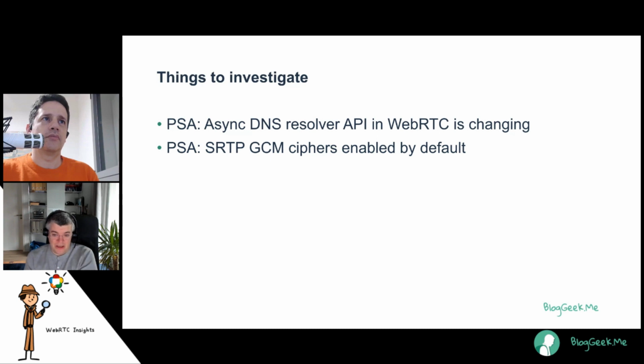That was an external contribution which enables the GCM ciphers by default in native. Previously, you could enable it yourself, but now it's enabled by default. It will not negotiate GCM for SRTP by default, but at least it will offer this. Okay, so this is again for native. This is for native. Okay.